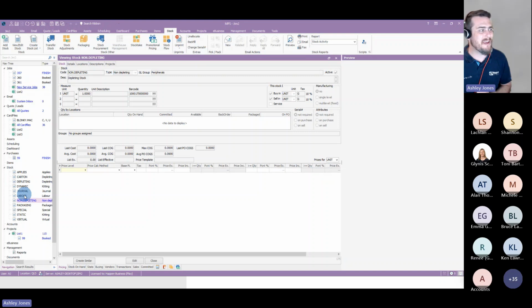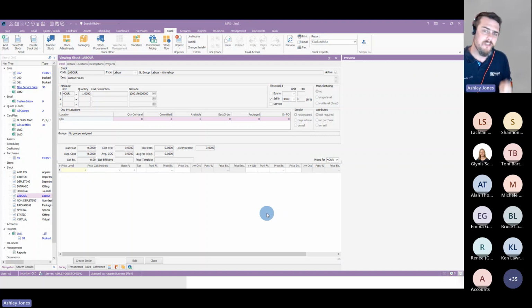Next up is labour. The labour stock type is one that's caused some confusion with customers from time to time. Jim2 allows a division between actual labour and billable labour, with reporting that gives the ability to see what time you've charged on a job and compare it with the actual time that was recorded on the job.